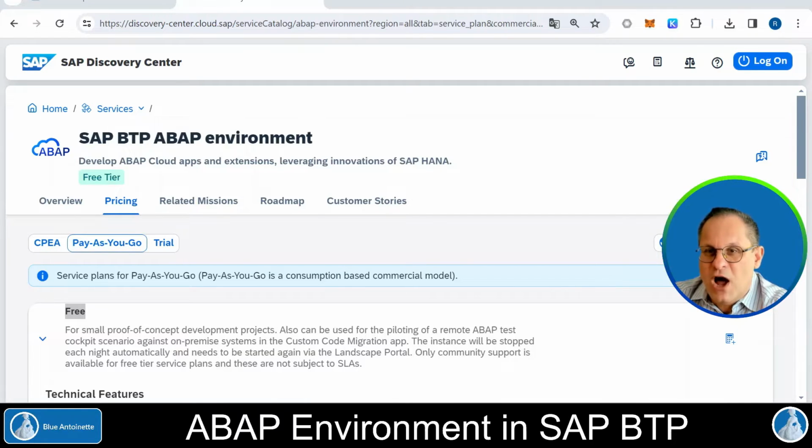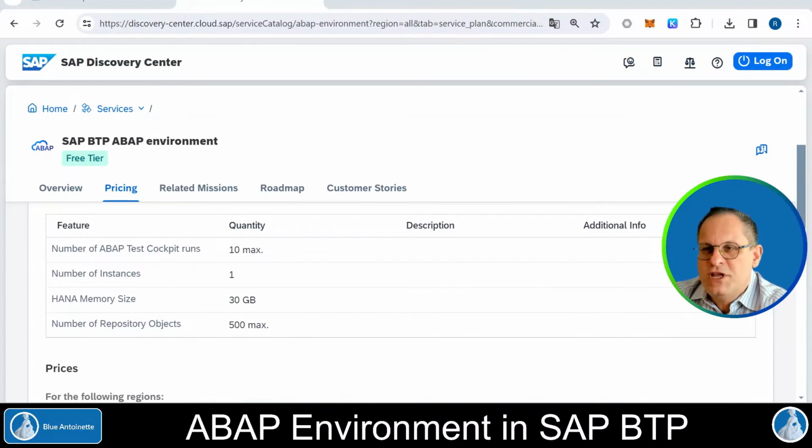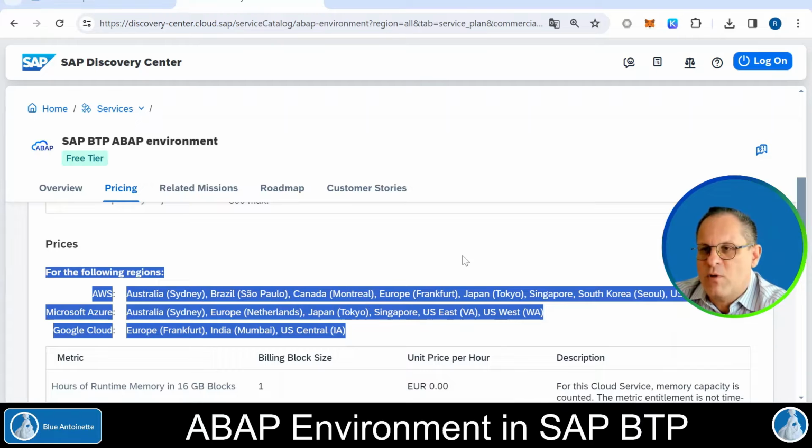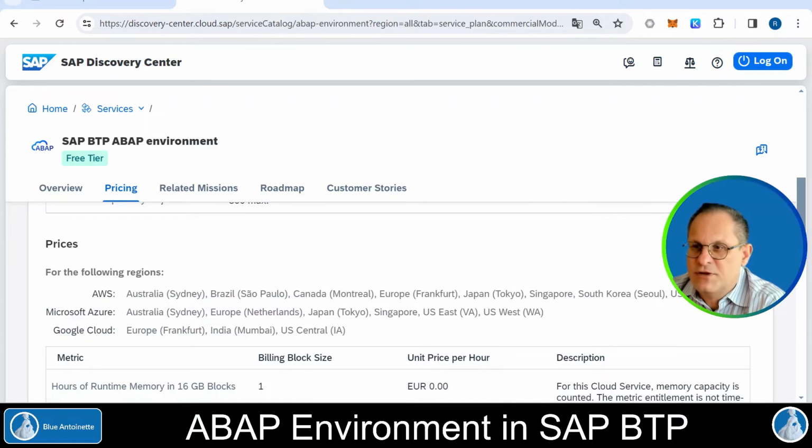So now let's scroll down and see in which region and on which provider you can install the ABAP environment. For example, you can see here that the free tier is available in Frankfurt, on AWS and on Google Cloud, but currently not on Microsoft Azure.